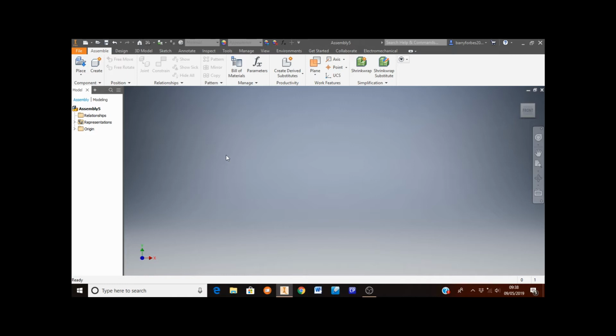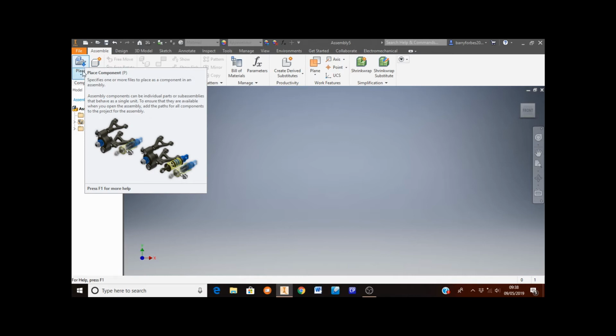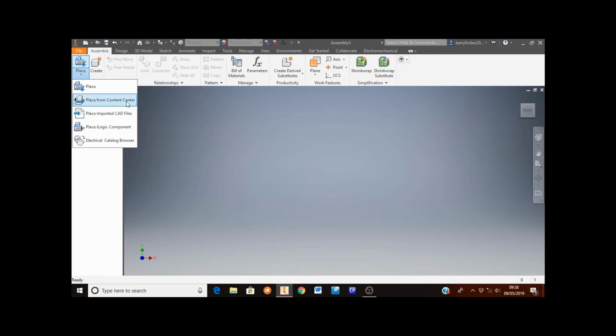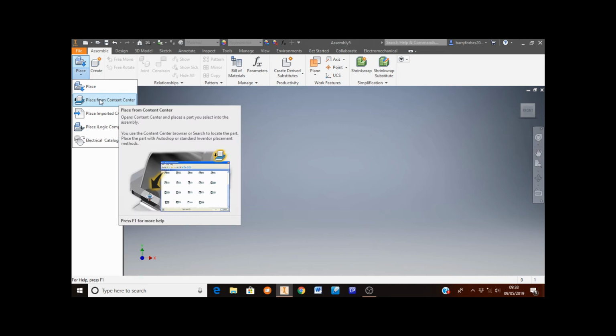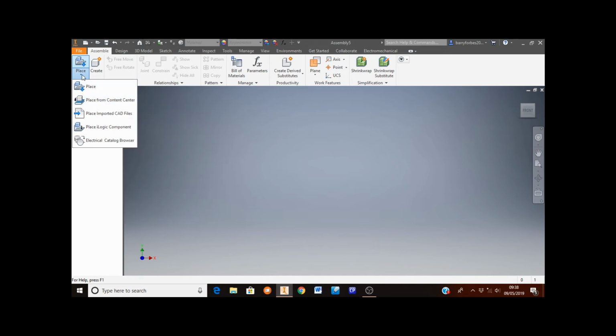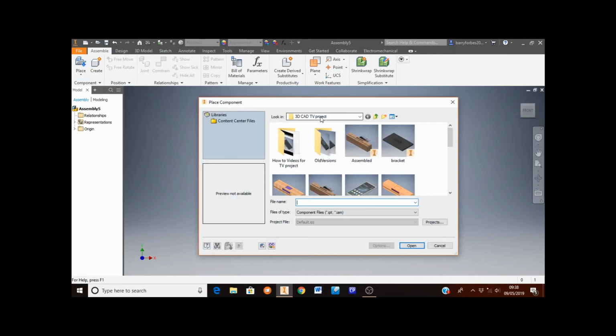The first thing to do here is click on the button Place. Now you may see on your computer a Place from Content Center instead. If you see Place from Content Center, click on this arrow here and select Place. If you see Place, then you'll be able to select just this icon. What you'll have to find here is your technical folder on your part of the network. If you don't know how to do this, ask your teacher for help.